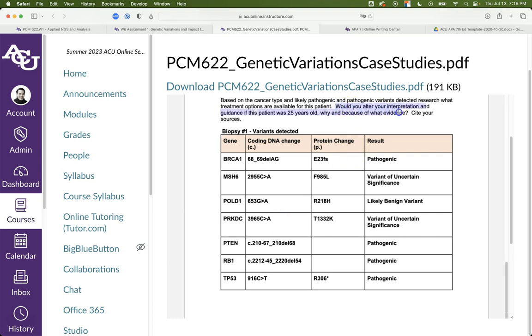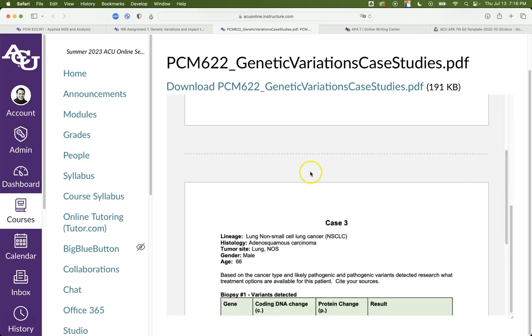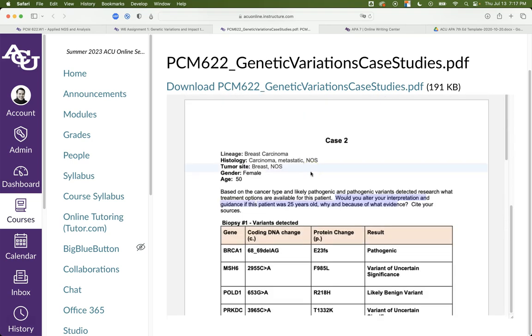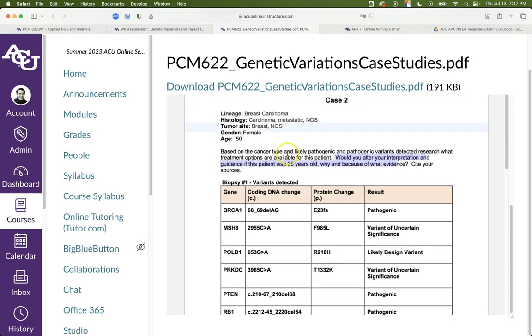And then we have this question of what would you alter? And then in case number 3, we have just one biopsy. So there are going to be some differences in the write-up of each case study because of what is involved. And consider, how would you alter this if the patient was 25 years old?